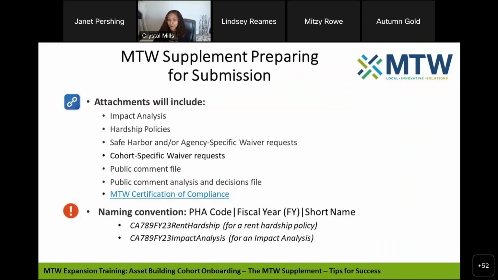So another area where lots of agencies have missed is in the naming conventions for the files, and how would you know what to name it? But we specify within the job aid that it's best to use the naming convention that you see here on the form. And this is another good thing to do as far as the cohort specific waivers. So what you'll do is put in your PHA code, then the fiscal year, and then a short descriptive name for the item.